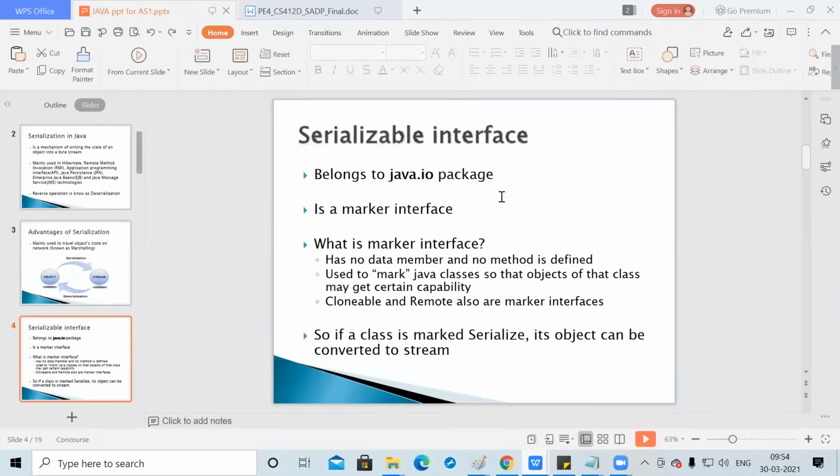So this is used to mark the Java classes and the objects of that class and get certain capabilities of it to make that interface. It can also be used as a clone or a remote marker interface. With this serialization interface, a class can be marked as serialized and an object can be converted into streams. So with this Serializable interface, the class has to be serialized and the object will be converted into the streams.